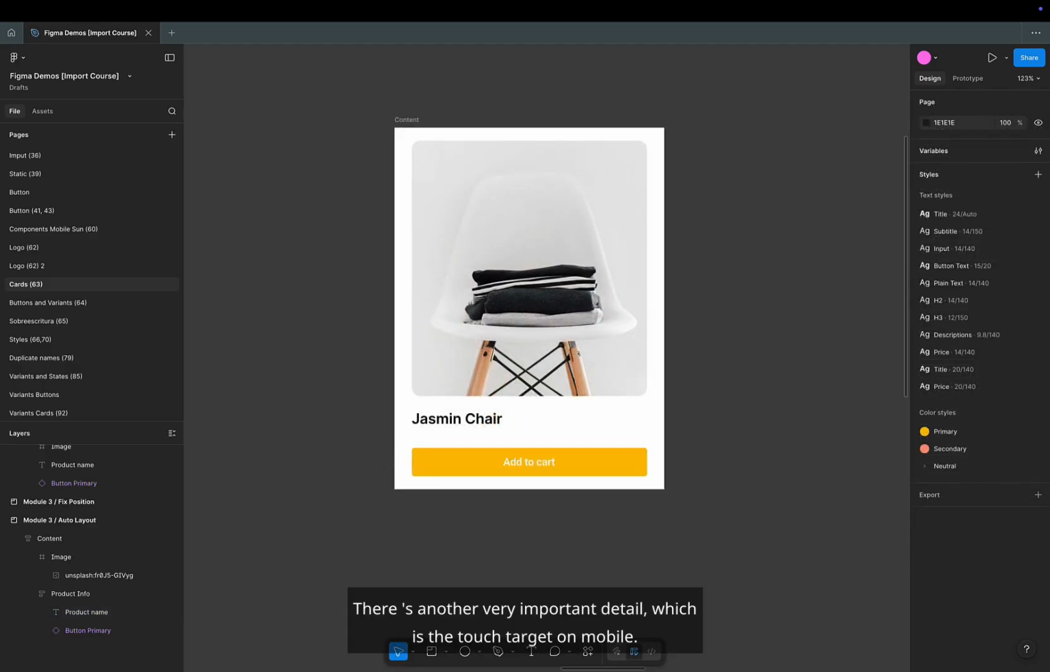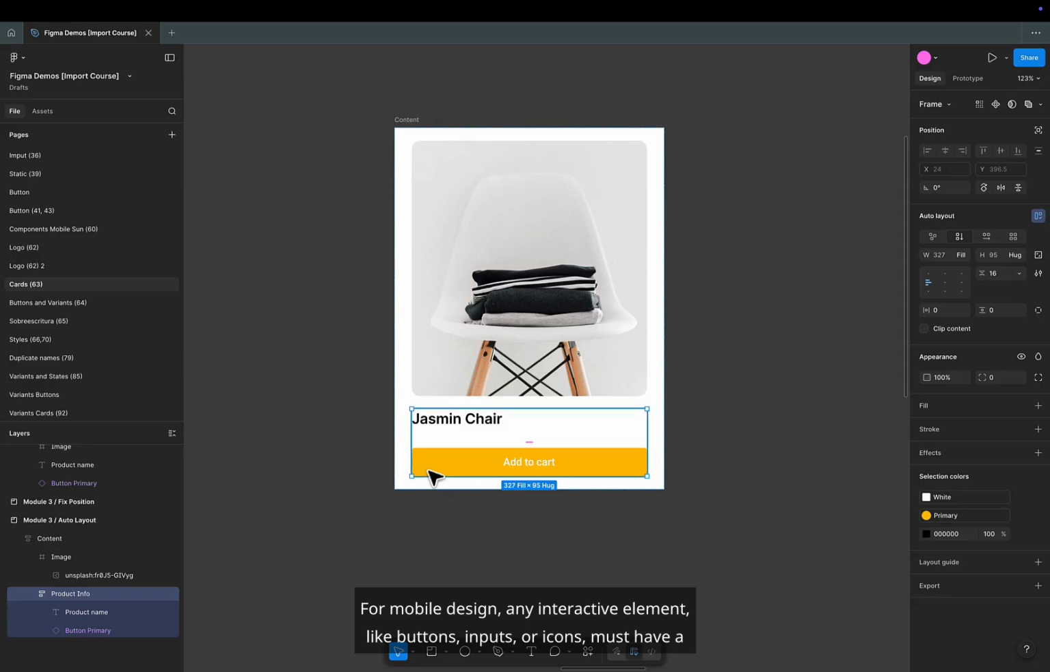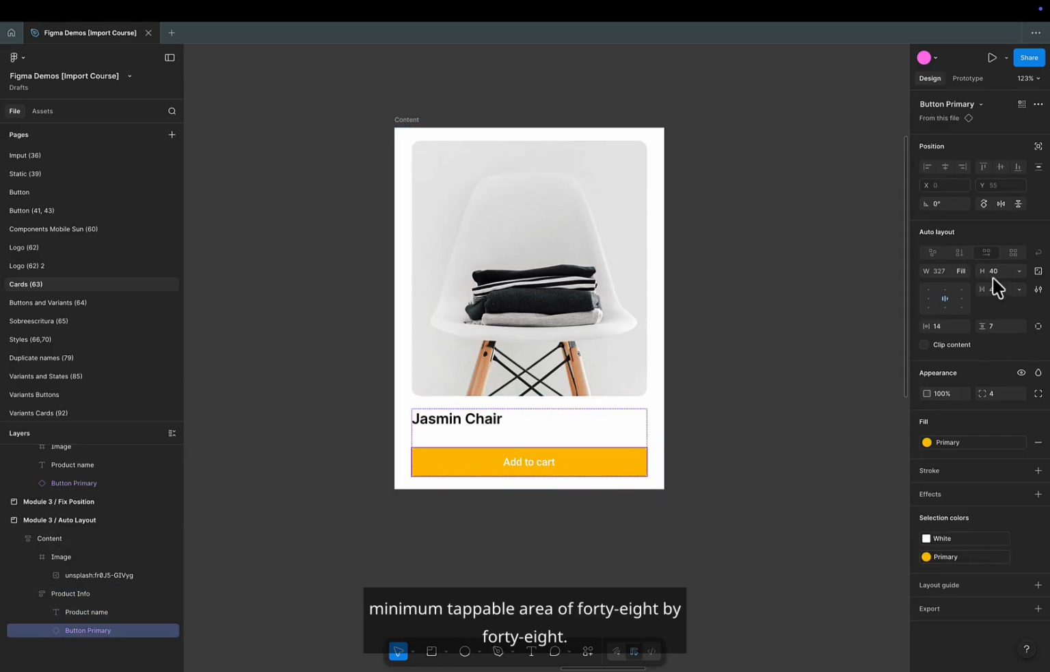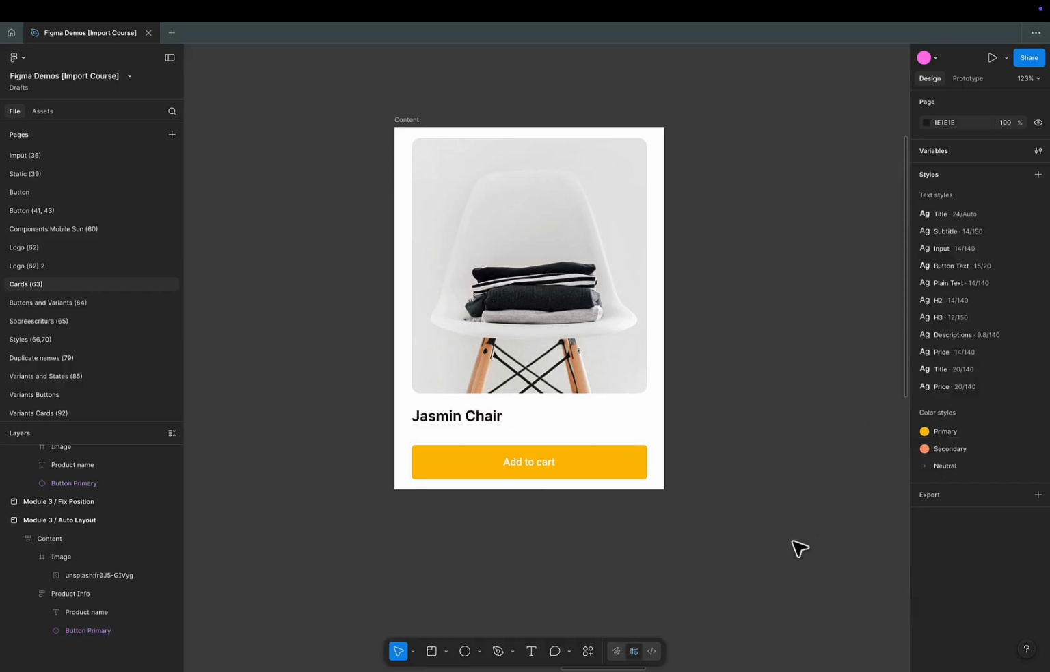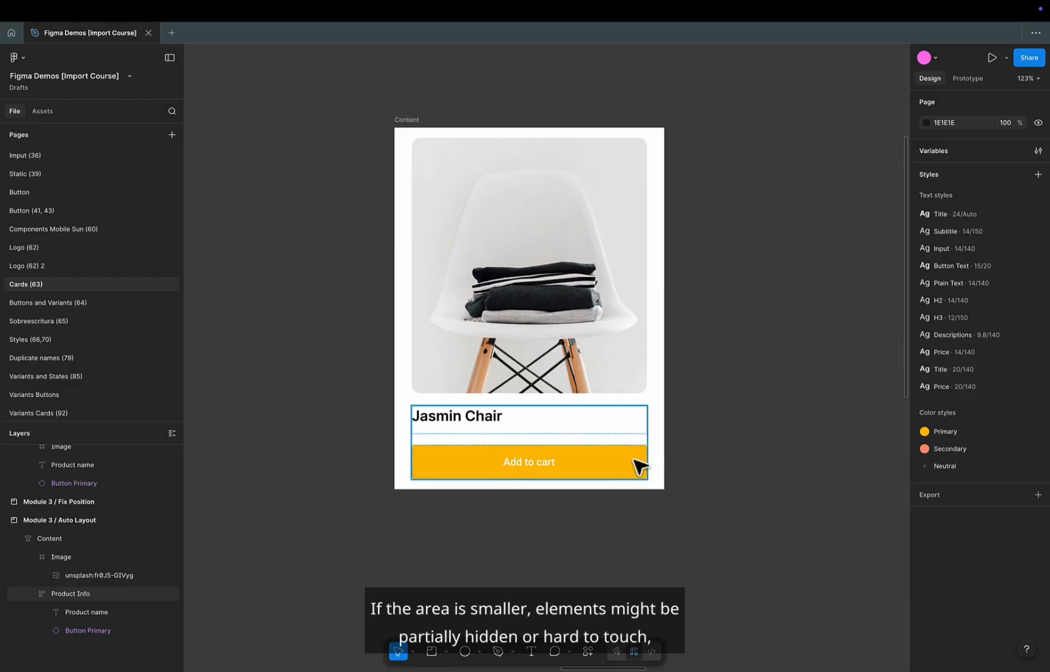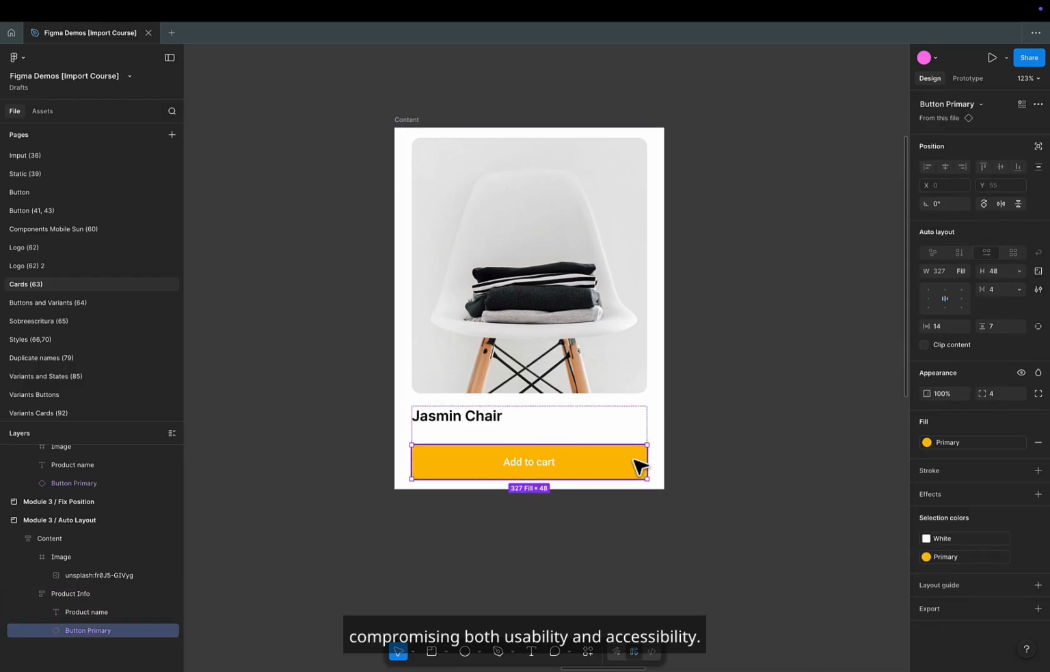There's another very important detail, which is the touch target on mobile. For mobile design, any interactive element, like buttons, inputs, or icons, must have a minimum tappable area of 48 by 48. This size roughly corresponds to the width of a finger on the screen and ensures the element is easy to touch without errors. If the area is smaller, elements might be partially hidden or hard to touch, compromising both usability and accessibility. If the tappable area isn't met, GeneXus might crop or overlap elements when rendering on a real device.